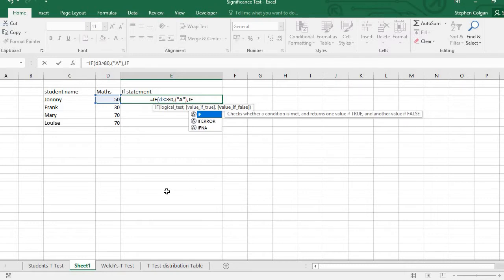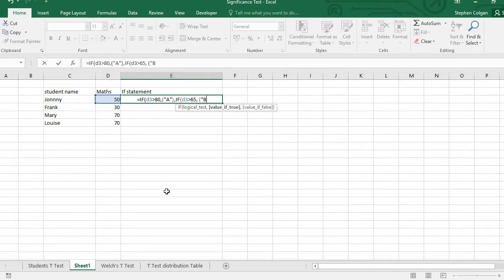Now we start another if, comma. If, again, this is a monster if. What's the second check? Well, it's D3 greater than 65, I think, isn't it? Comma, what happens when that's true? Well, we want to see a B. Monster if again, if, comma, D3 was greater than 50, because I want to see a C. So, whoops.